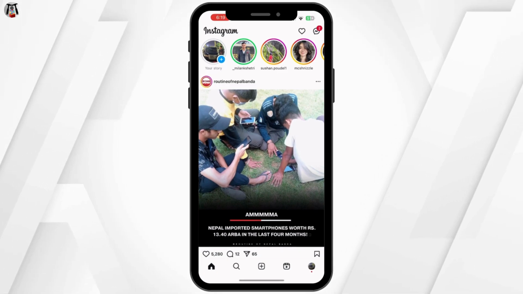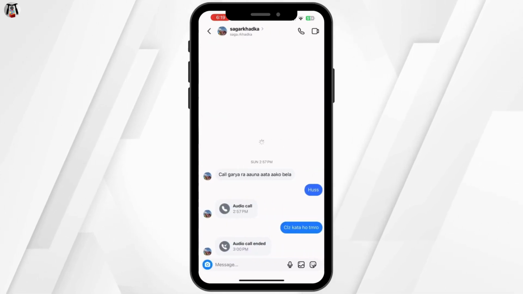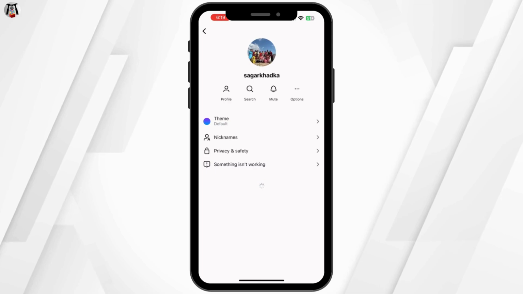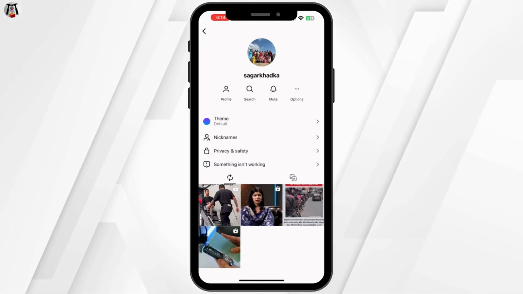plane icon at the top right corner. Next, select the chat where you want to change the nickname. Once you are in the chat, tap on the person's name or the eye icon in the top right corner to open the chat settings.